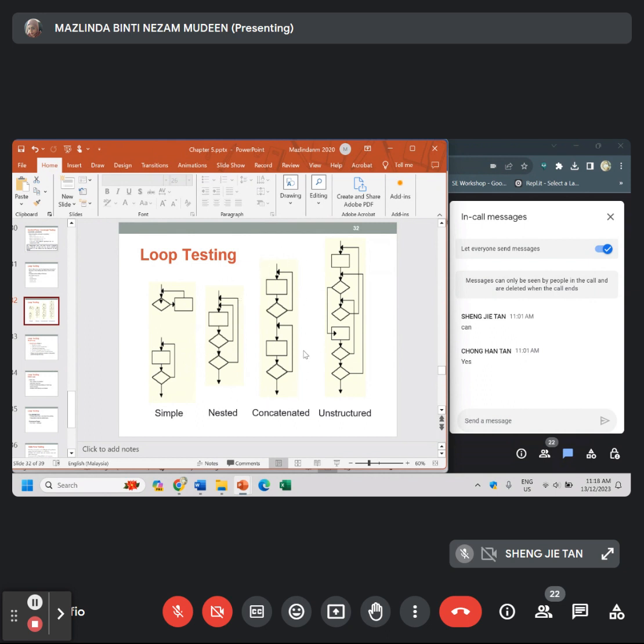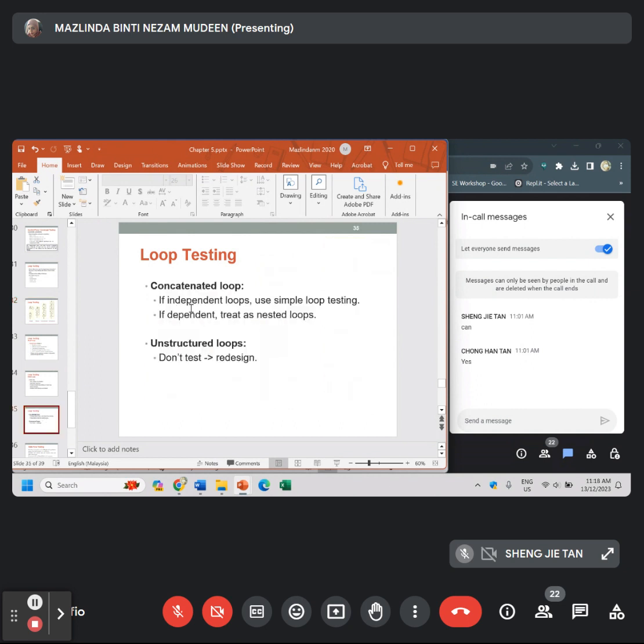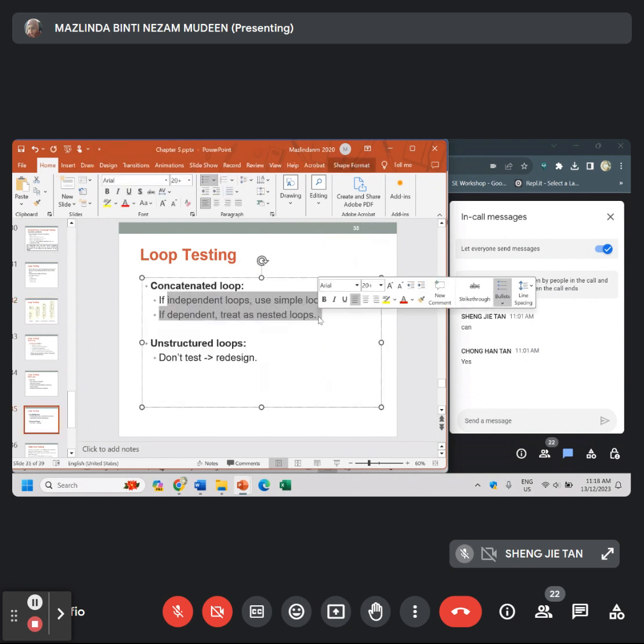Then we have the third one, which is concatenated. We have two different types of concatenated loops: dependent concatenated and independent concatenated. When we say independent, it means they are just two different simple loops, not dependent on each other for any reason. If it is a dependent concatenated loop, it is similar to a nested loop, where they depend on one loop's output or input for us to determine the looping.